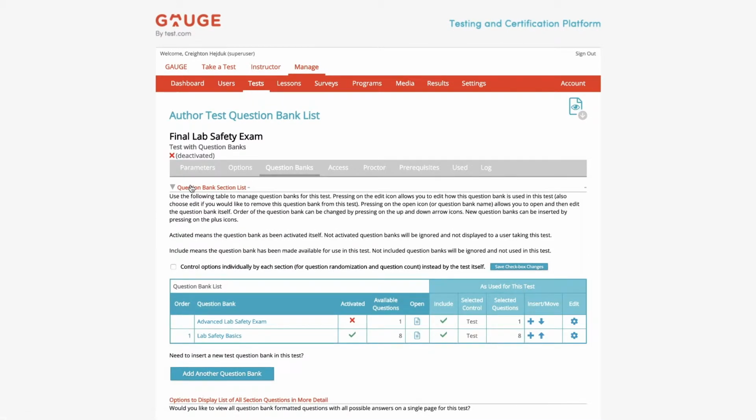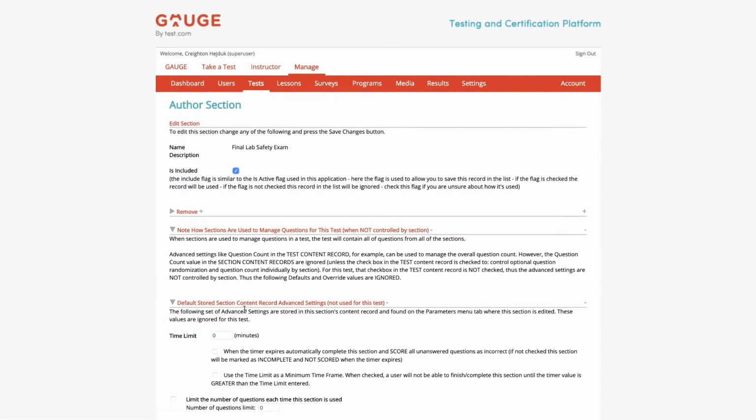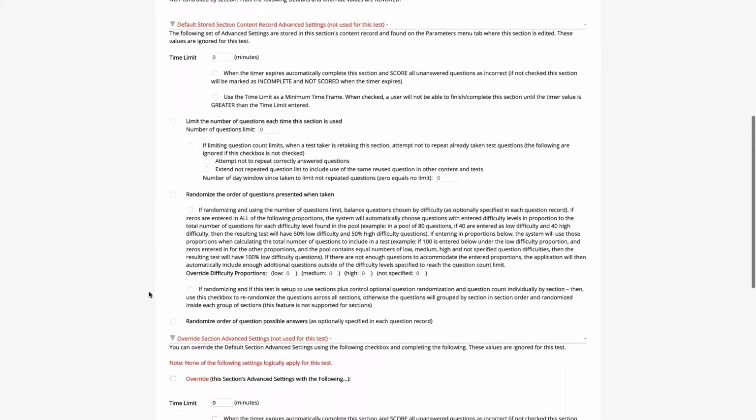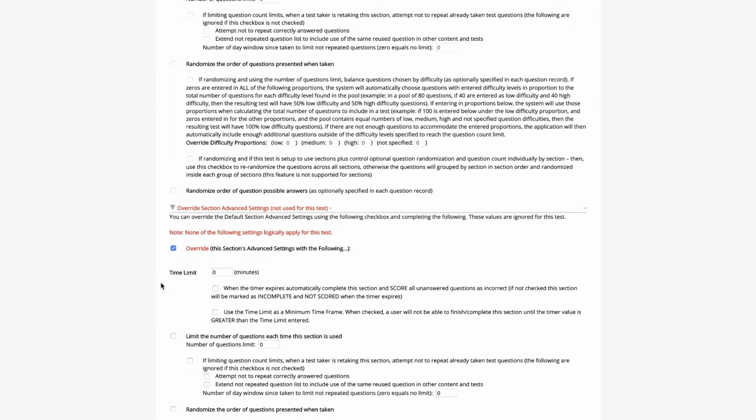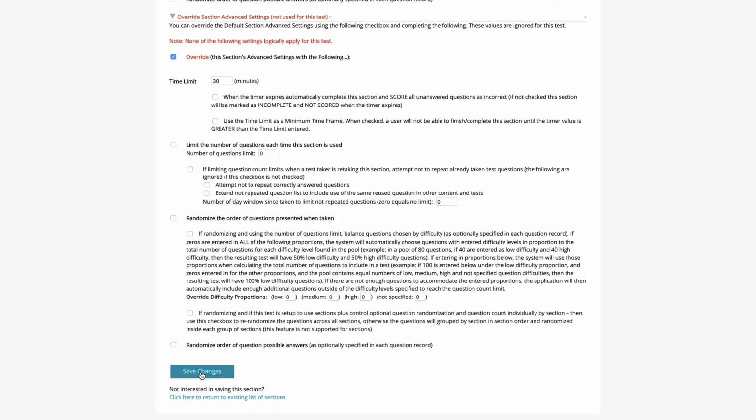To set options for a question bank, click on the Edit icon for the question bank you want to edit. Next, you'll have to scroll down and find the section that says Override Section, Advanced Settings, and click the checkbox that says Override. Now, changing any of the following settings will only impact this question bank for this test only. In other words, each instance of a question bank across different tests can have its own settings. Let's click Save and move on.